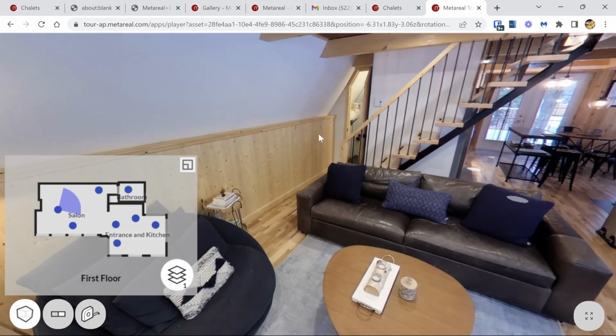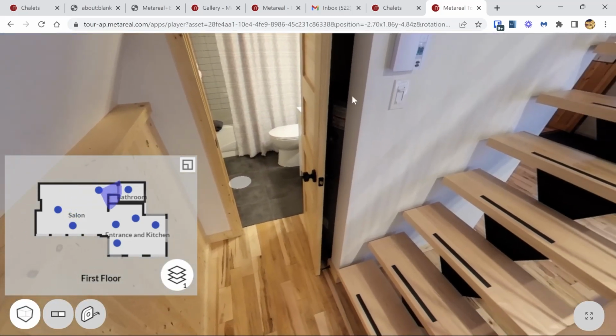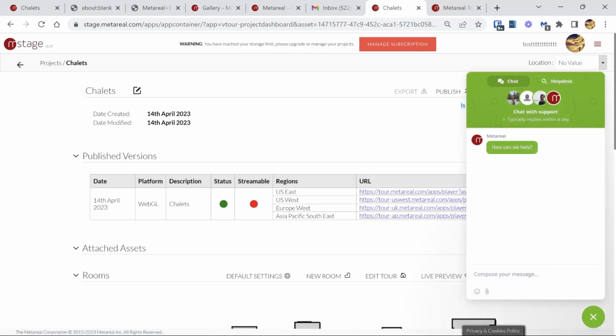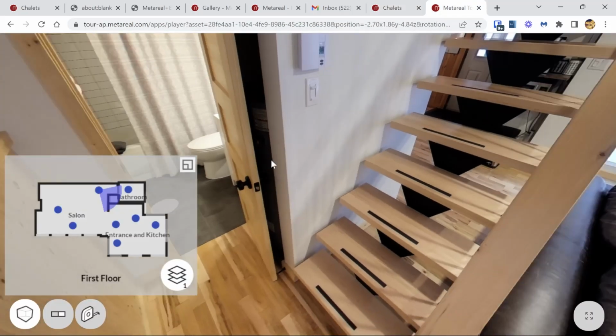But in case you do run into an issue, just send us a chat message over here. Just say something like, hey, my latest project has an error. Or you can also send a message to support@metareal.io. Send an email to us there, and we'll review your project and send it back to the production team if we do find an issue. And they're going to fix it with the highest priority and no extra charge to you. And that's it. You have your tour built.